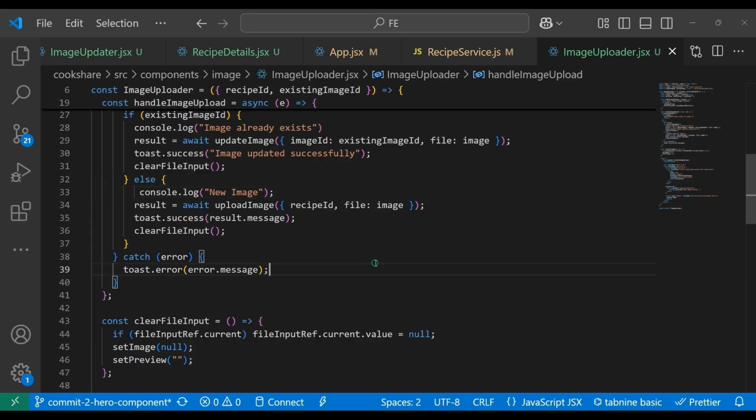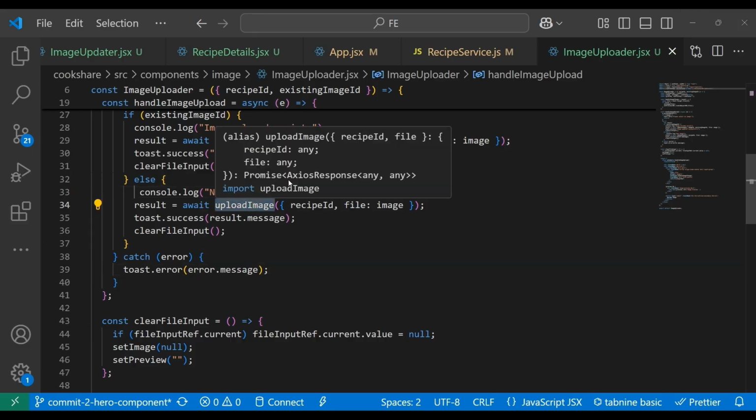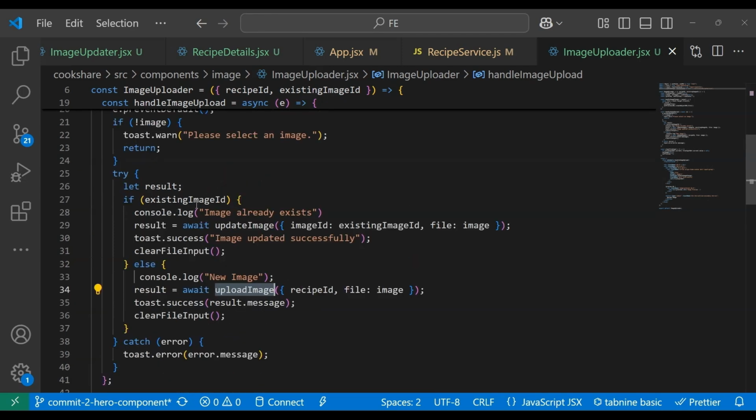So this function was called. This function was not called. That means the image ID was not found. So let me go offline and search what happens. Then I'll come back here to explain to us.